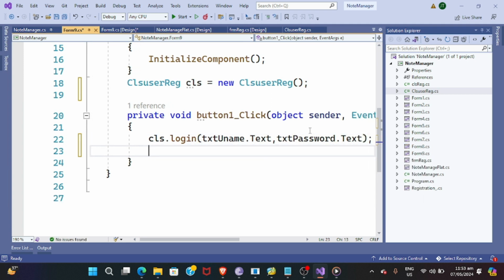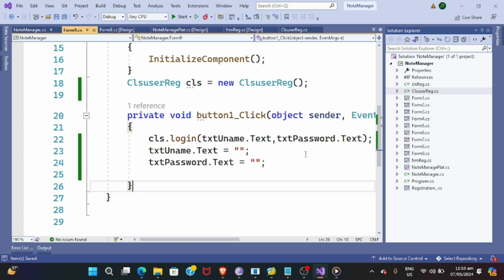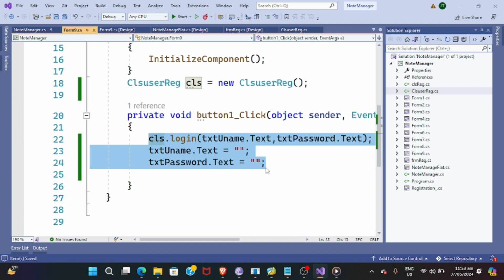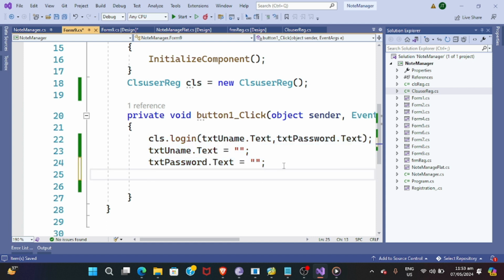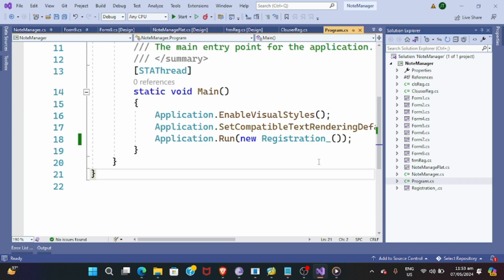What we want to do is clear txt username, txt uname.txt for the login, and then txt password for the password. We clear them regardless of whether the login is correct or not, and then we set the focus to txt uname.focus, so that our cursor will be on the first text box.